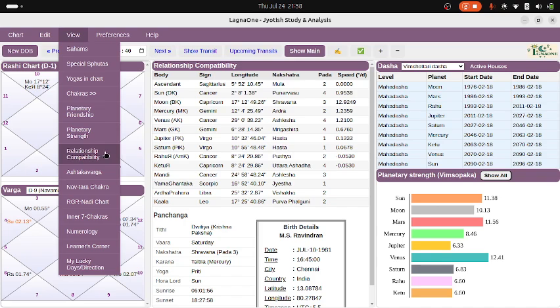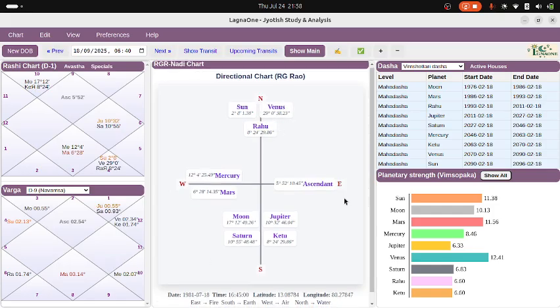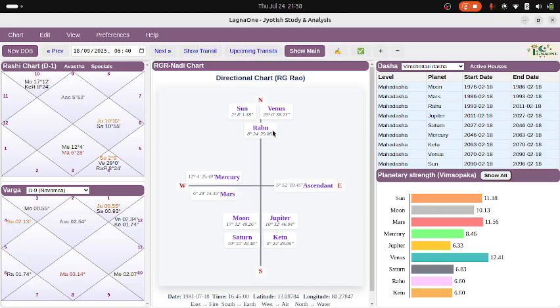Anything other compatibility stuff. Ashtaka Varga we have seen, Navtara Chakra we have seen, and the RGR Nadi chart. This is the Nadi chart, the directional Nadi chart. I have included the ascendant.